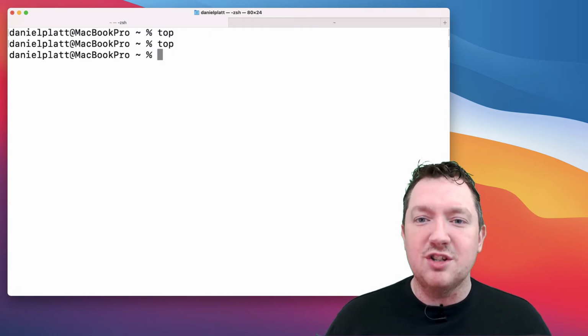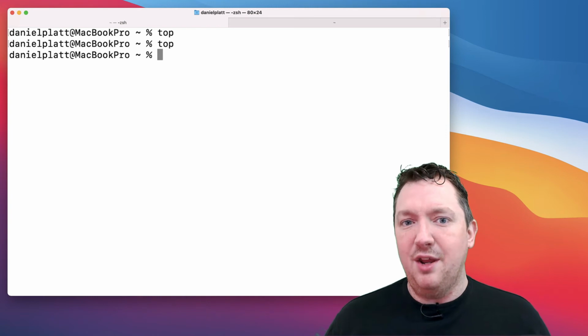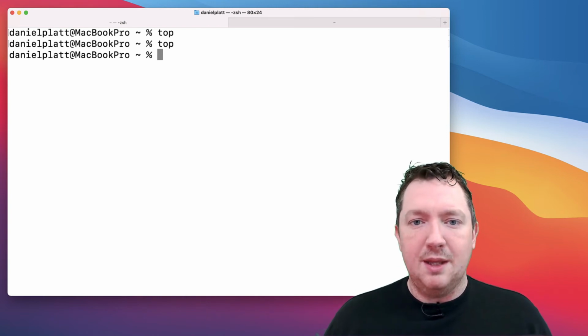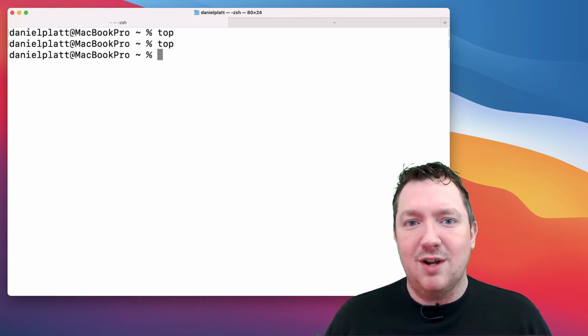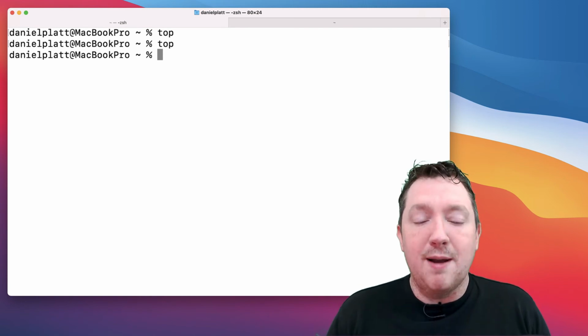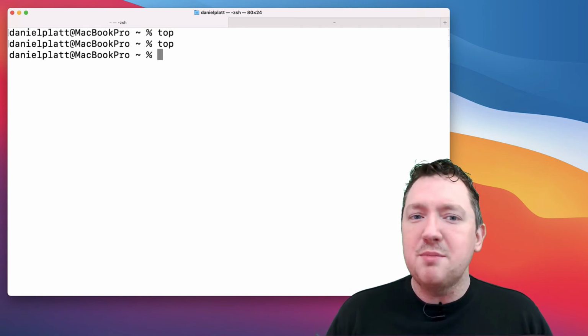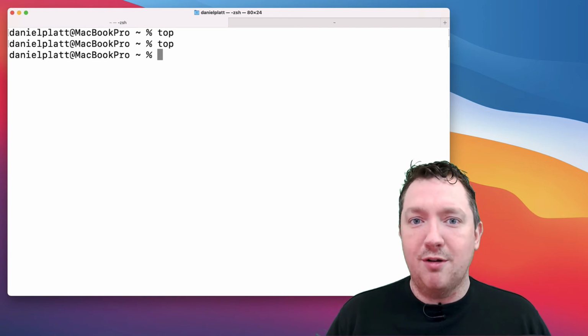Occasionally some applications have stopped you doing that, like Nano or Vim, and you have to use their exit strategy to exit the program. But nine times out of ten, Ctrl C will kill the program that you're currently running.